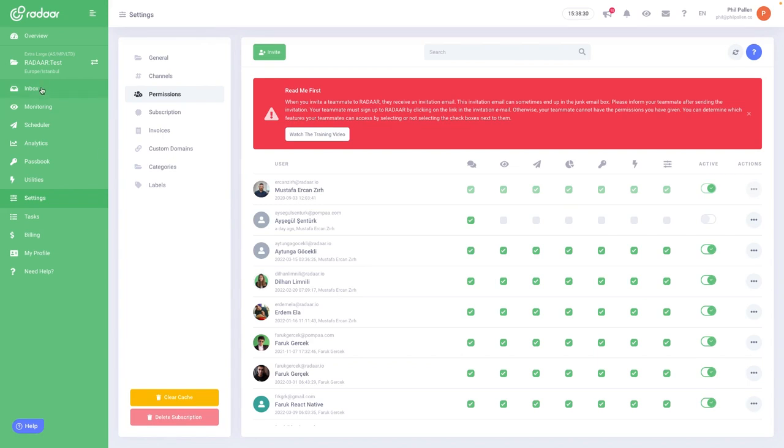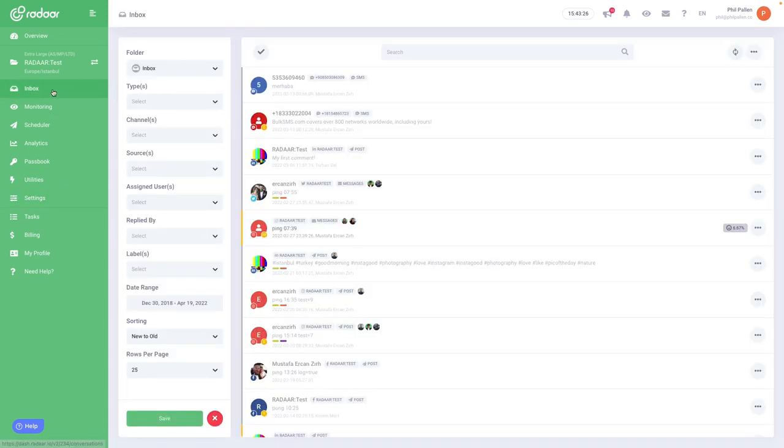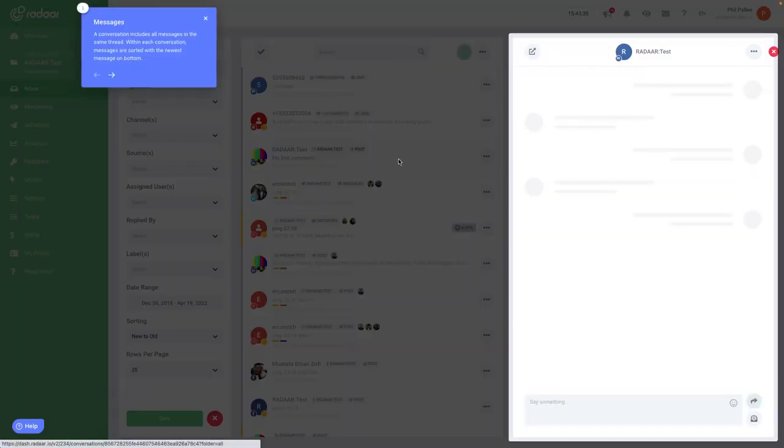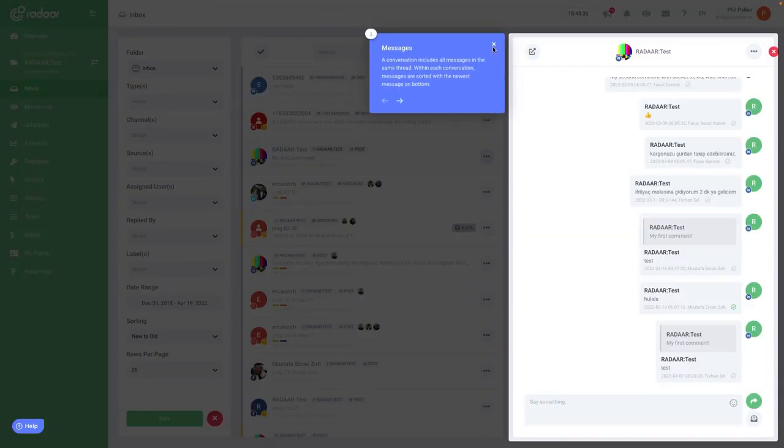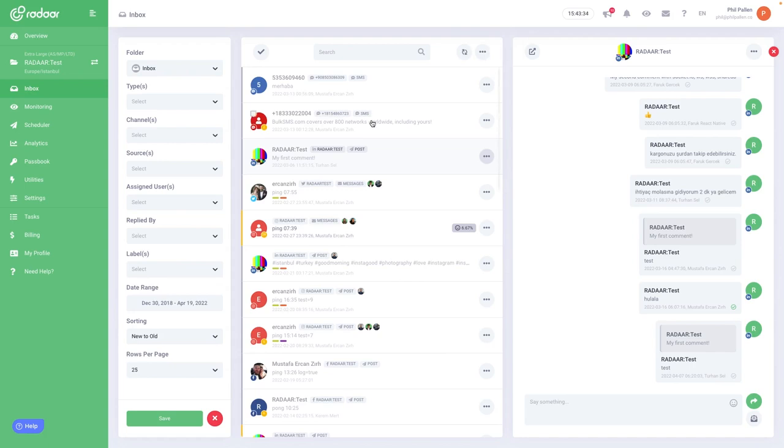And next, I'll click up here on inbox. Quite simply, the inbox is where you'll manage any incoming messages, okay? And this is all of the social media platforms that you have connected to your Radaar account.